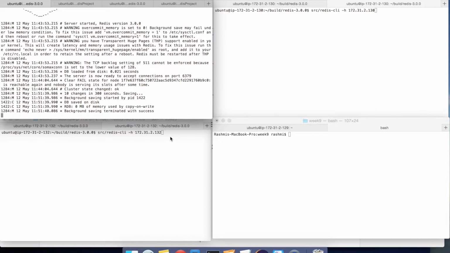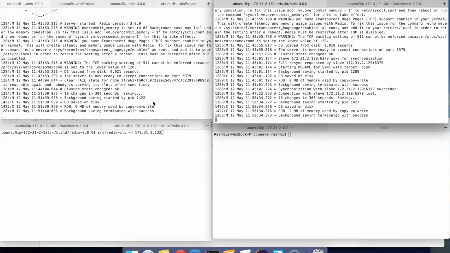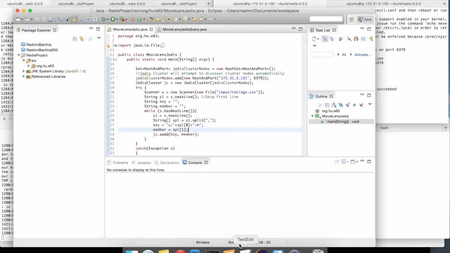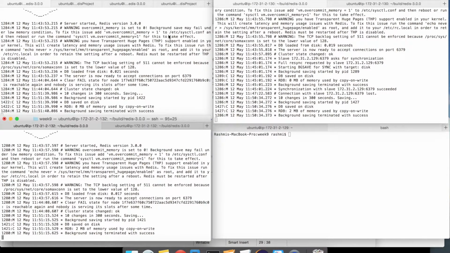So I have 3 EC2 instances and Redis server is running on each of them. This is one, here is the next one, and here is the last one. So, I'm going to show you some code quickly. I'm only specifying one Redis host and port, and the client automatically discovers the other nodes in the cluster. And this is where I add the values, that is key and the values.